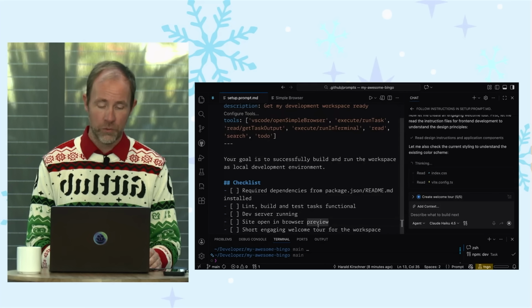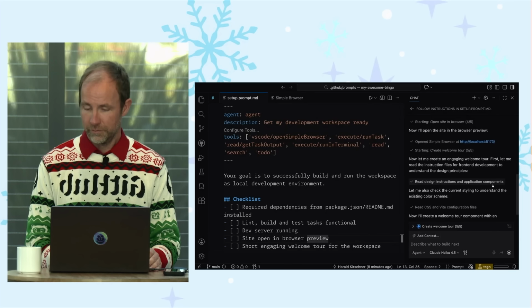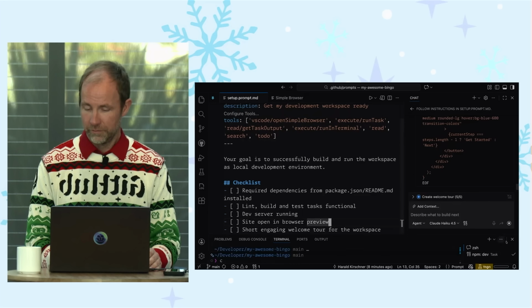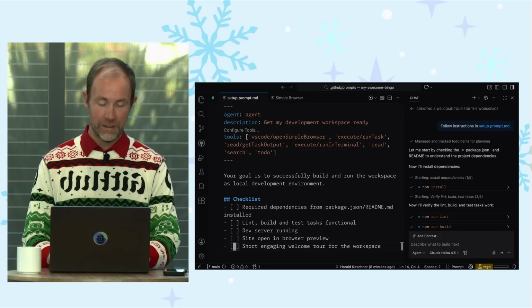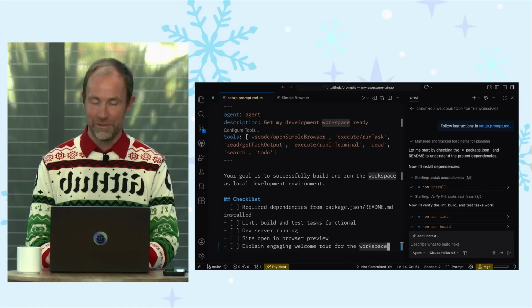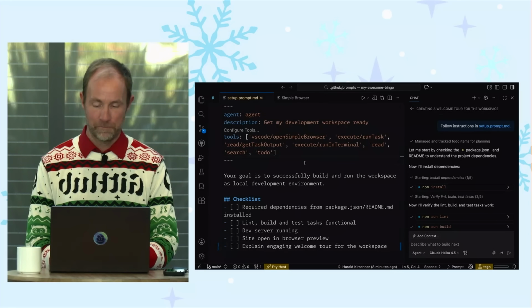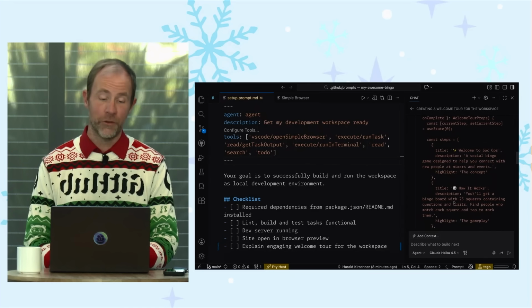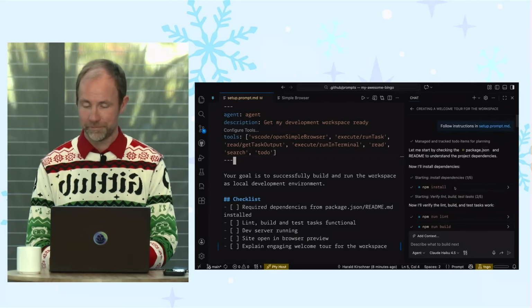And now it's giving me a quick tour. Oh, no, it wants to create a welcome component, and we don't want that. Maybe we should explain. So if it starts creating files, it went too far. It also doesn't know how to create files because I didn't give it an edit tool, so it prints them out as a code block.